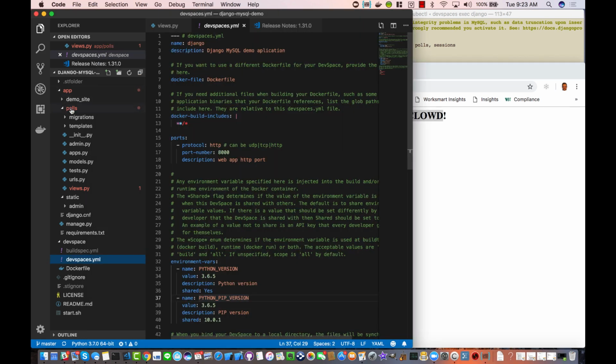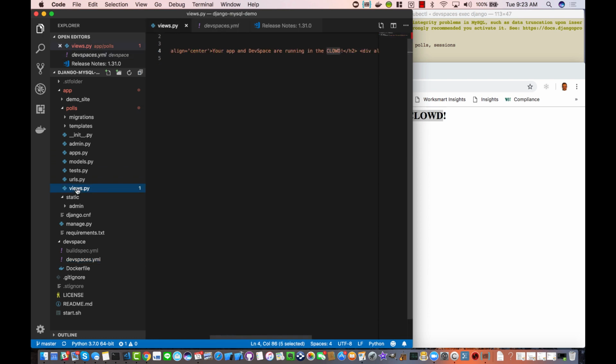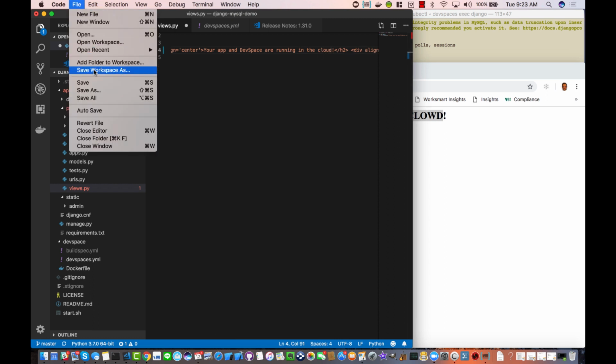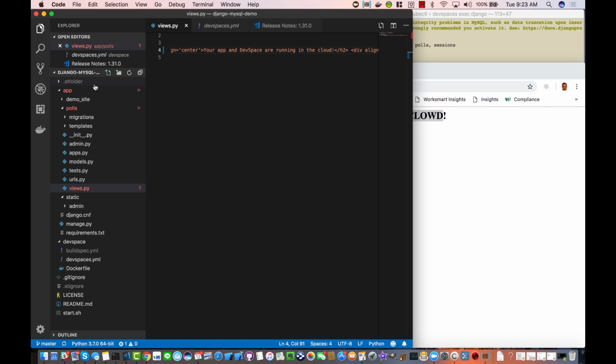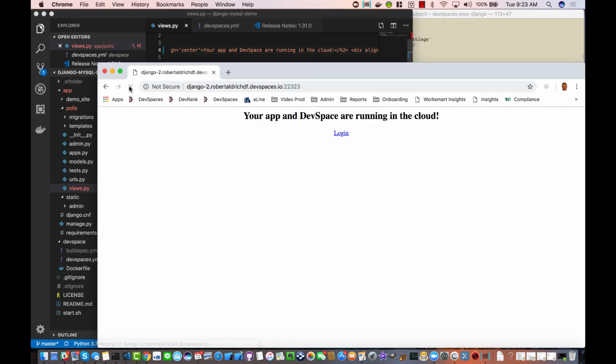Now, let's head back to our development environment. We'll navigate to App, Polls, and then open the Views Python file. Here, we'll make a quick change and save it locally. When we go back to our DevSpaces site and refresh, we see that our local changes have been automatically synced and reflected there.